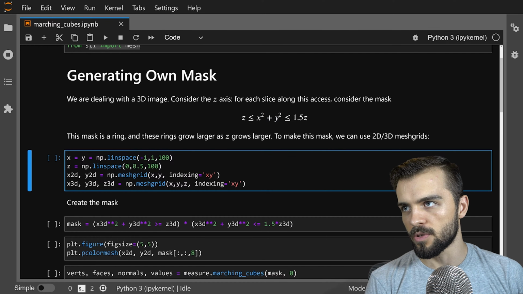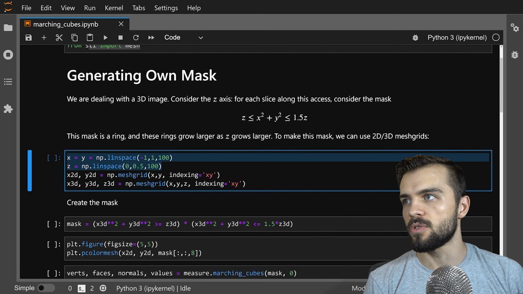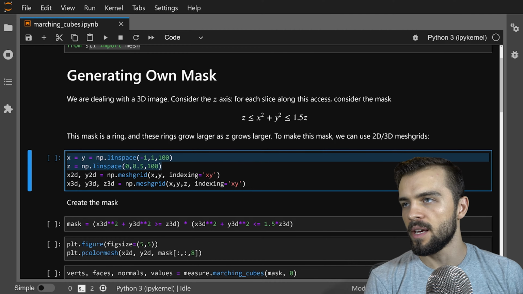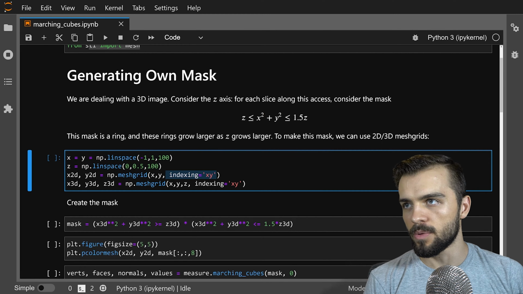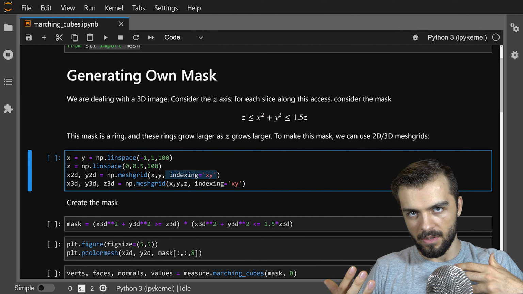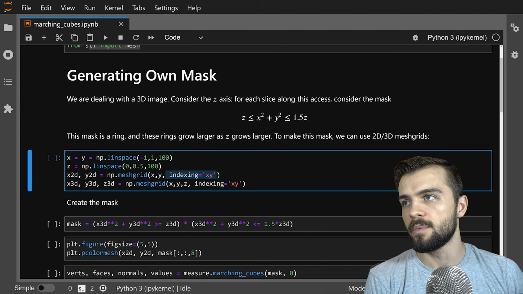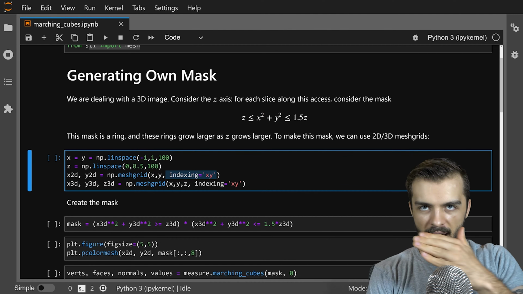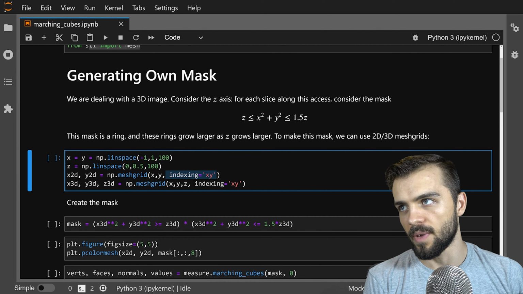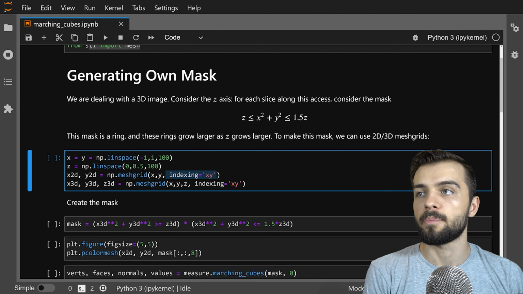So I create a 2D mesh grid really easily. You just take in these one-dimensional arrays that you create here, and you specify them x2d, y2d. I use indexing equals xy. The default is ij indexing when you use meshgrid. This just keeps x, y, and z in order, and it's really basic and simple for things like plotting.